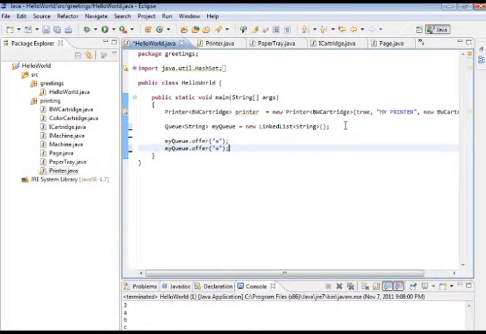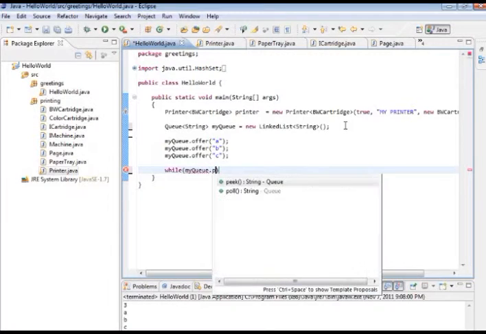But in this case, we'll just add some strings here. We'll do offer A, and then we'll do offer B, offer C. So we'll add A, B, C to the queue, and they're going to be in that order because the queue is ordered. And then we're going to loop through the queue, and we're going to check to see if there's anything in the queue, and if there is, then we're going to go ahead and print out. We're going to remove what's on the top of the queue and print it out. And we're going to create a loop here.